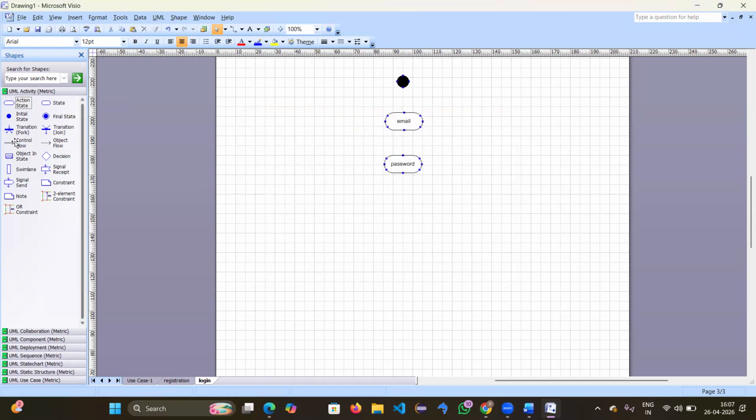Okay. So once this email and password are correct, then only the login will be successful. If not, login is not successful. Right? So here you can split the decision into two parts, yes or no. Okay. Using decision box. This is the decision box. Okay. So let us draw the control flow. Okay. Here from email to password. Okay. From password, we are splitting the decision.